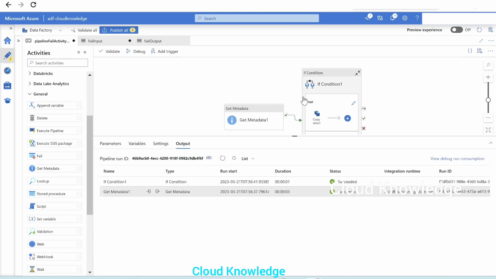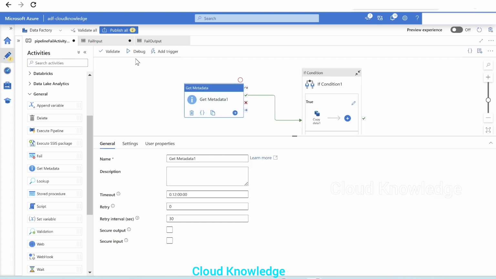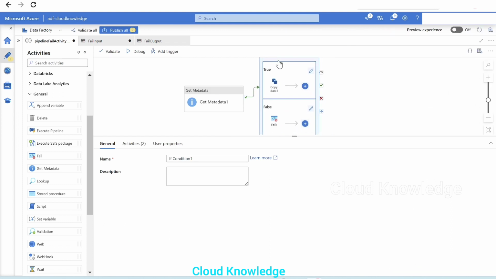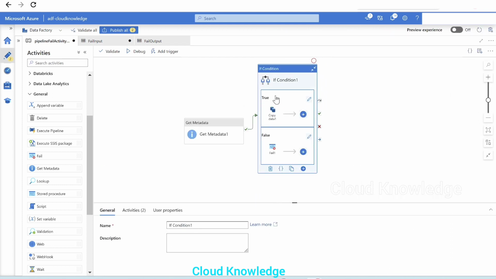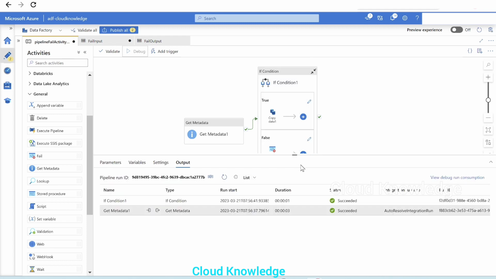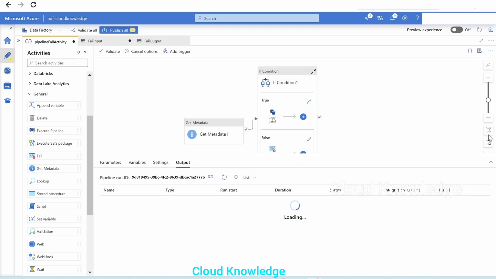Now we'll go to the pipeline here and we'll try to validate. Okay, so the pipeline is validated, and here we could see that in the if condition, in the true block we have copy, and in the false block we have the fail activity. Now let's try to perform a debug run. Click on debug. We'll wait for the execution.